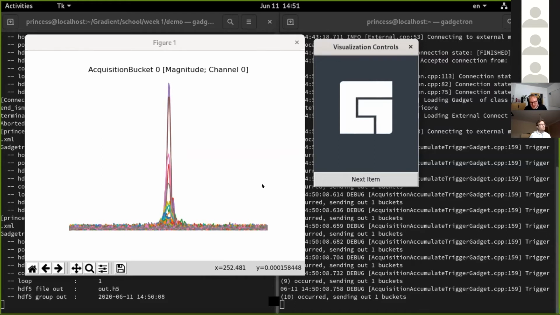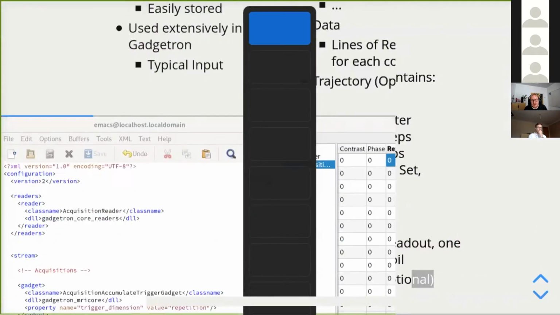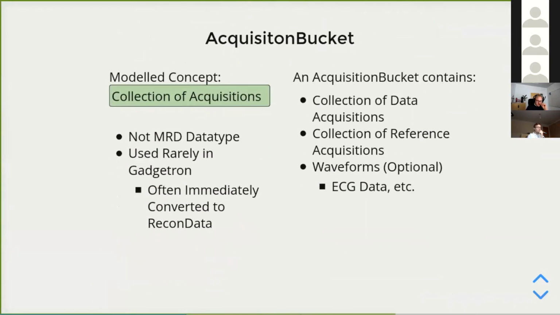Let's go into some detail of the bucket data type. I have a slide. For the acquisition bucket type, what I'd like you to think about is a collection of acquisitions. It's a nice loose bundle. They're not ordered, they're barely sorted. They're just picked up as they come to acquisition accumulate trigger gadget, set aside, and released in a bundle is the best way I can describe it. A nice, loose, flowery bouquet.